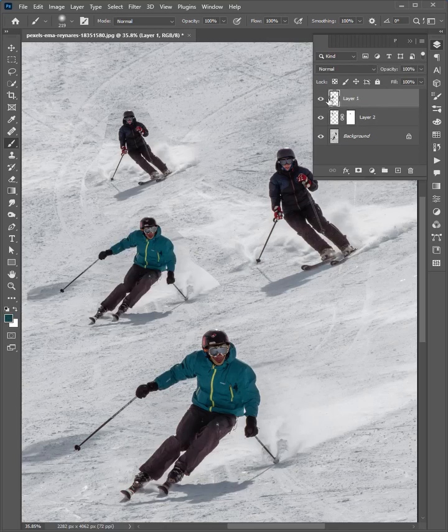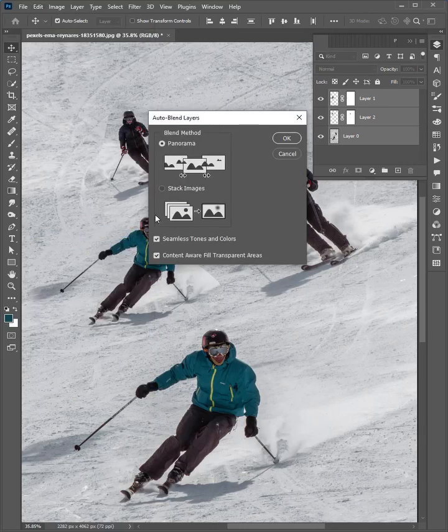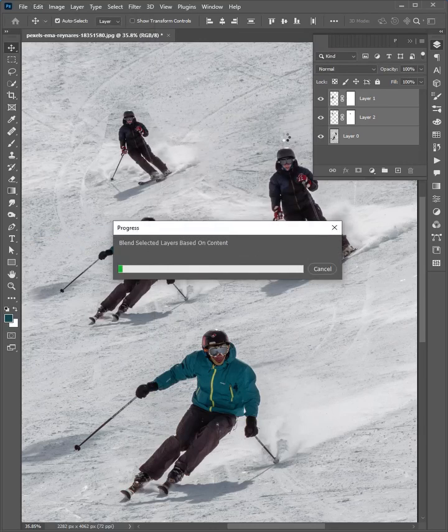Select this layer and unhide, then add a mask. Again brush this corner. Now unlock the main layer, and select all by holding Shift. Go to Edit, and choose Auto Blend Layers. Enable Image Stack, and click OK.